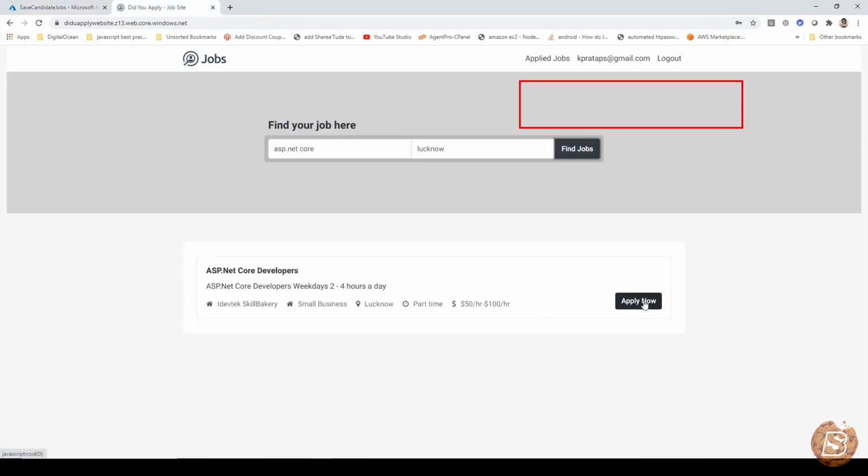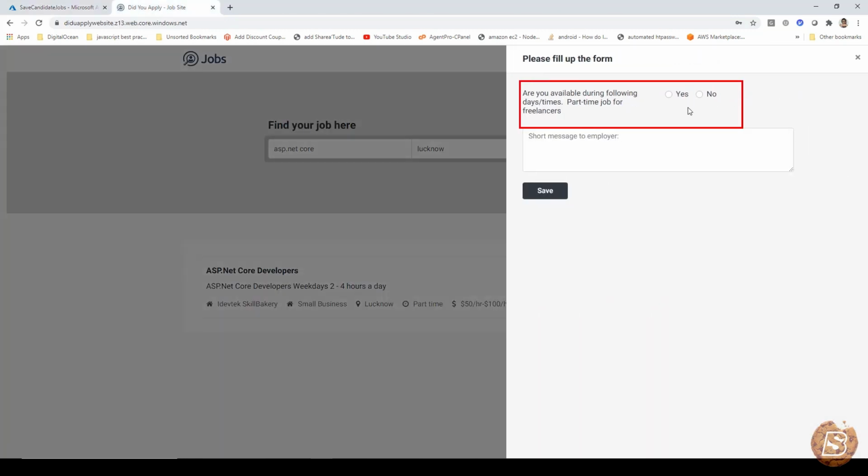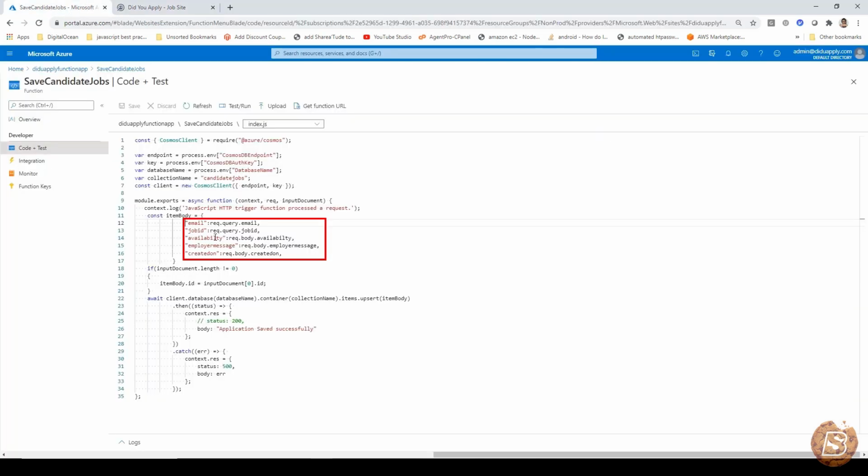So if I go ahead and click on this apply button, you'll see that these are the two parameters that we need to specify, like are you available during following days, times, part-time job for freelancers, yes, no, and if you want to send some message to the employer, you can mention it over here. That's what we are storing in our candidate jobs along with the job ID and email.